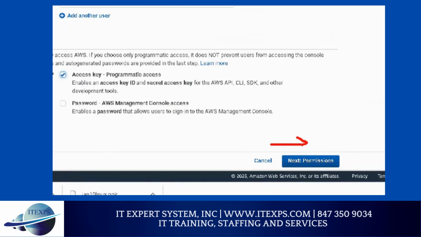Now you're going to go to next permissions. Click on next permissions. Remember we talked about ABAC. Who remembers that? Attribute-based access control. Very good. And that's what you're going to see now.